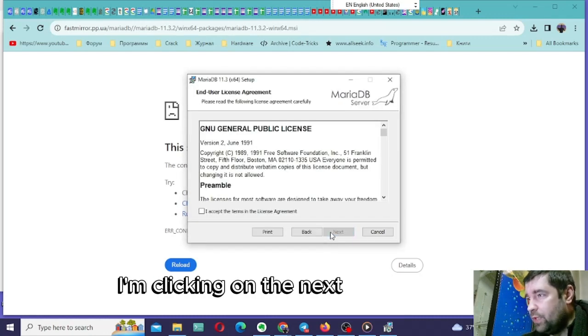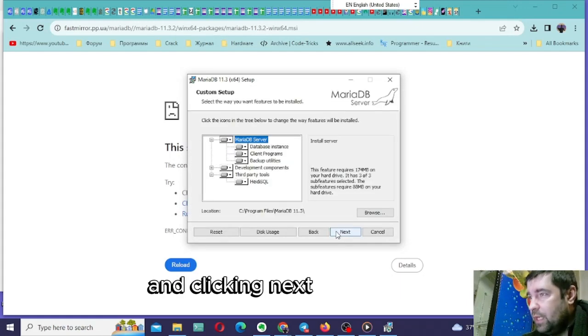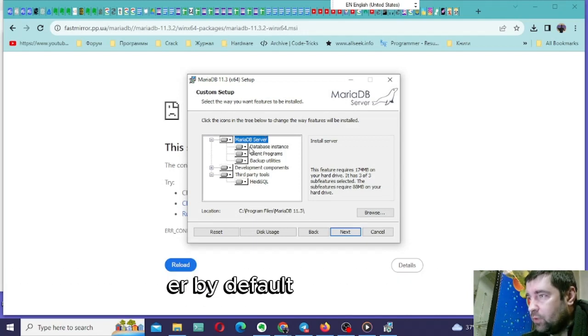I'm clicking on next. I'm accepting the terms of the license and clicking next. From this window and this tab, we can see that everything should be default: database instance, clients, programs, backup utilities.